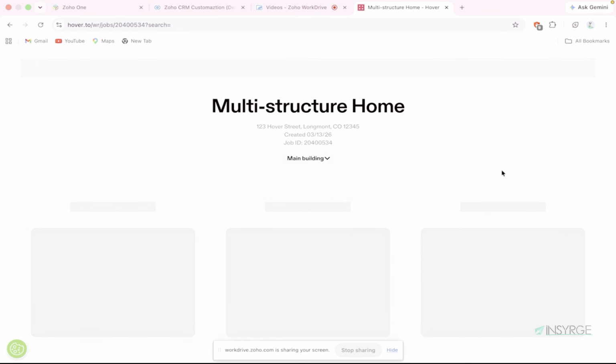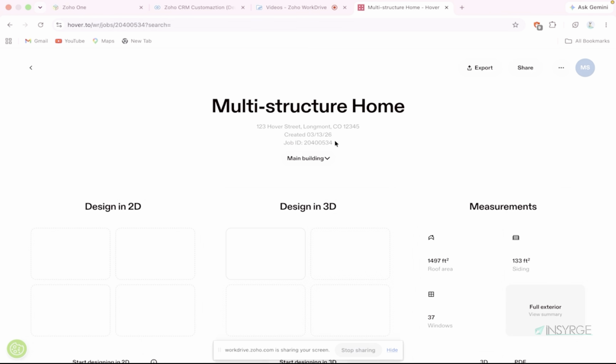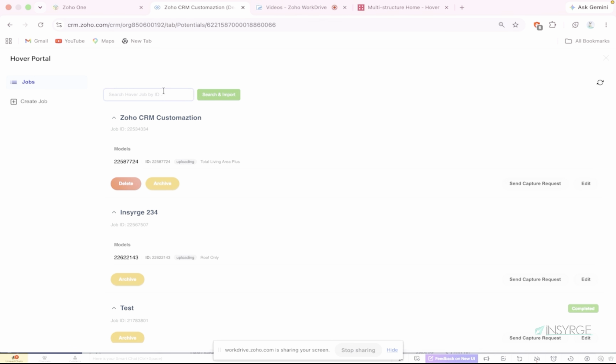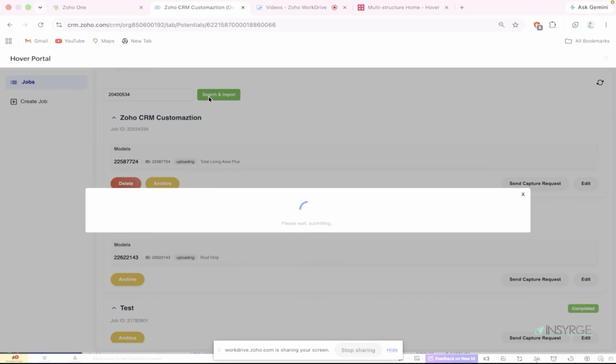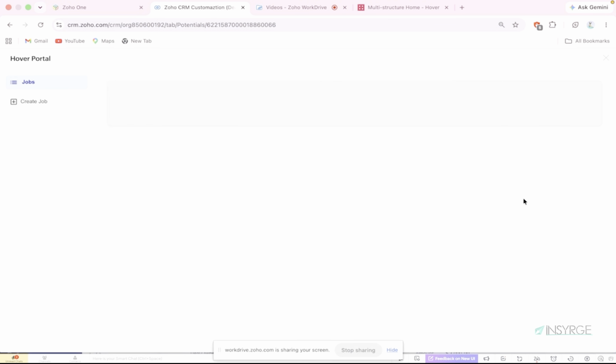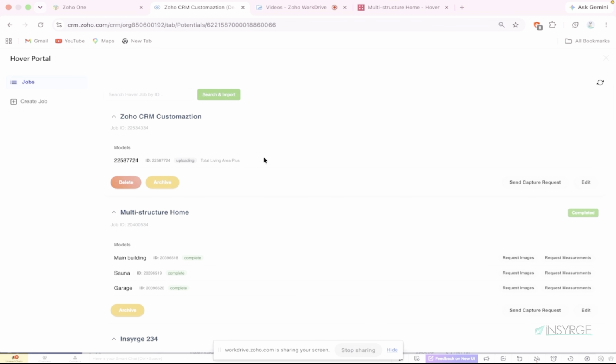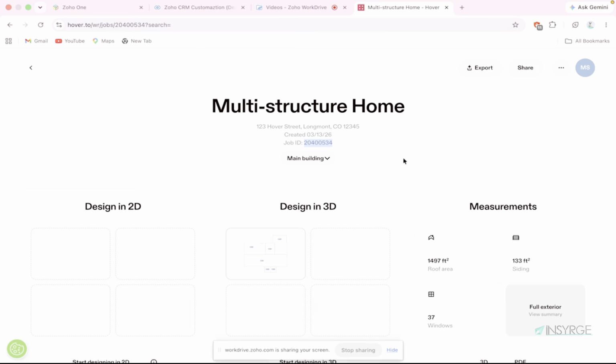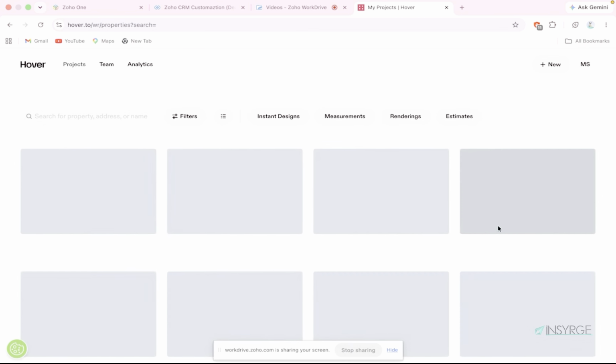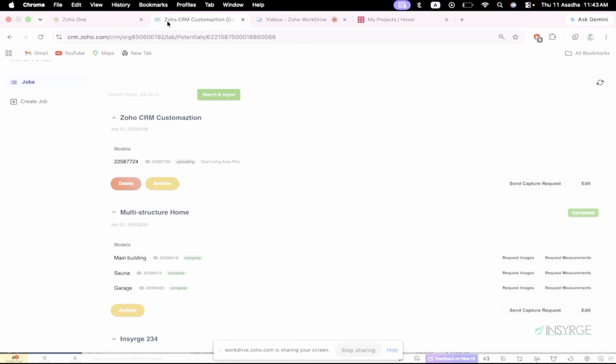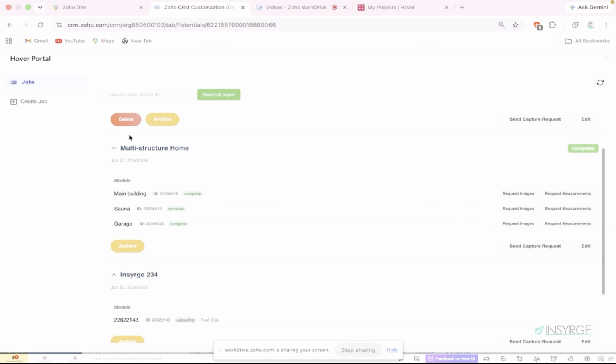I'll just select this one and copy its job ID. We'll paste it there, and it will simply search. It may take a few seconds, and automatically it will be imported. As you can see, this was the job which I pulled, a multi-structure home, and this is the job which has been pulled automatically.